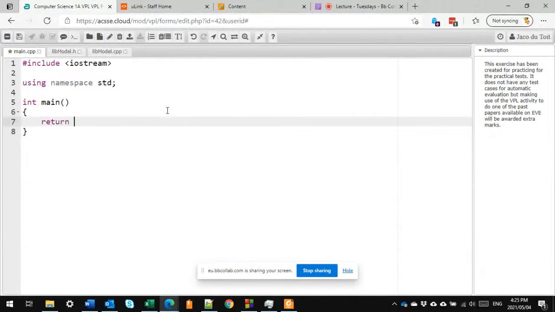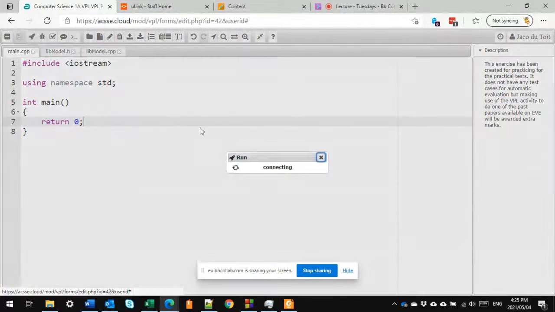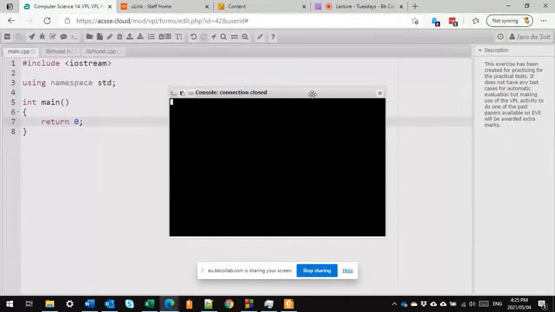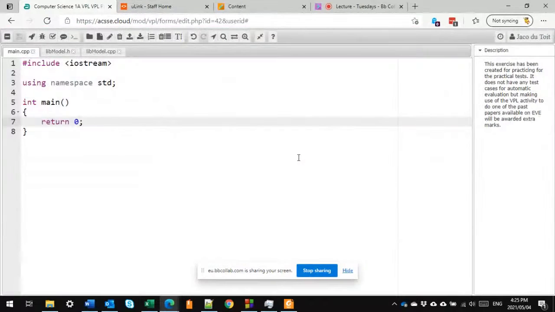And normally we've got to return 0. Okay, so that creates a very, very basic main.cpp, and we can already run it, and we shouldn't actually see anything. You see it's empty. Connection is now closed already. Nothing appeared, obviously, because nothing was given.